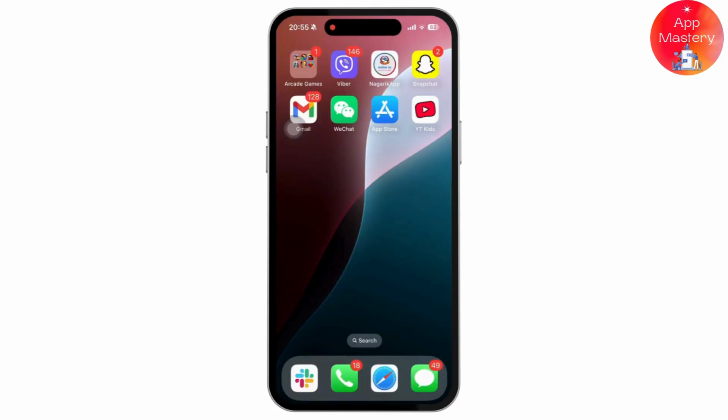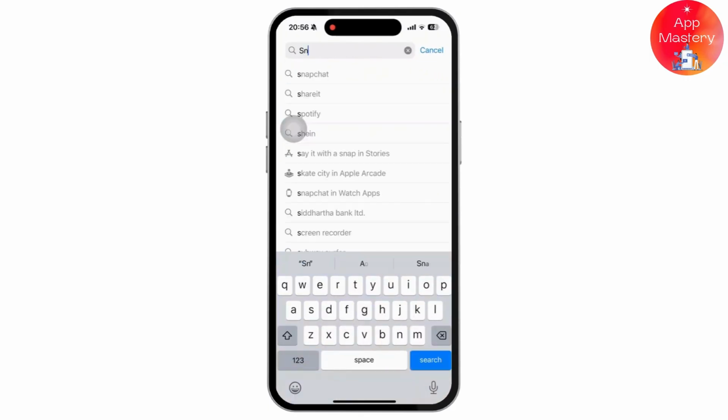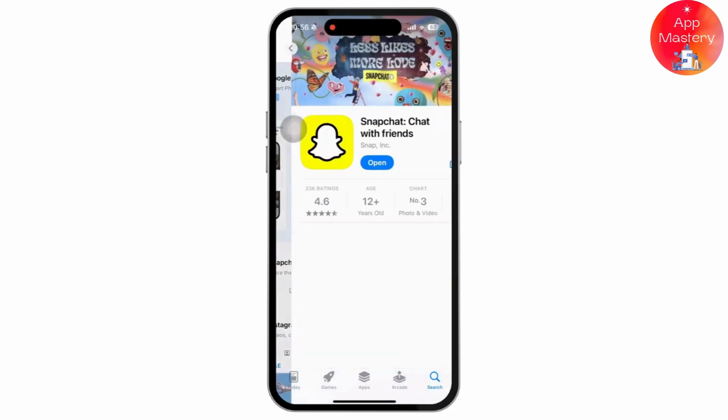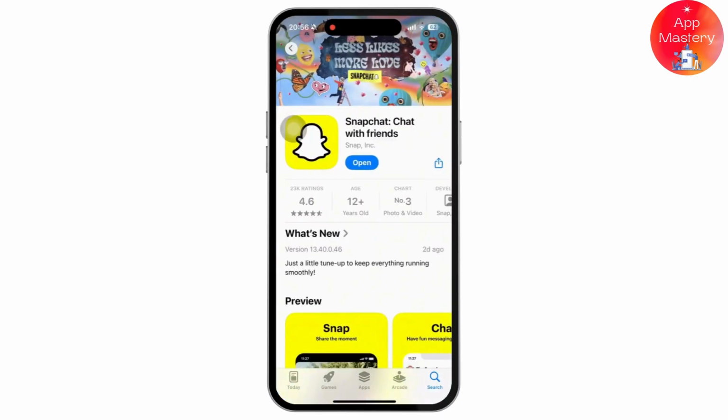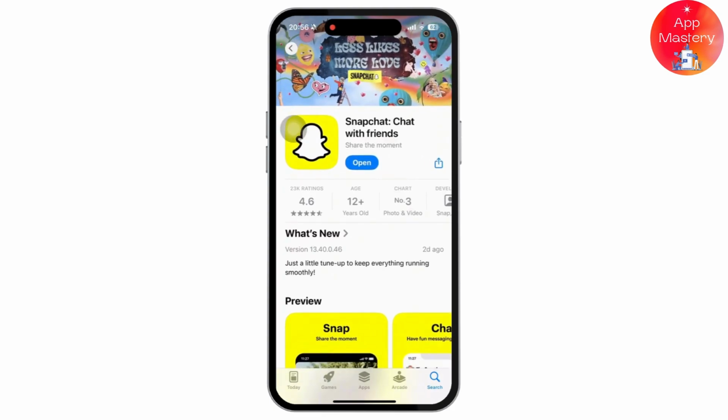Now once done so, simply look for the App Store or Google Play Store from your home screen and search for Snapchat in it and tap on Snapchat from the list of options available there. Then if there is an update available, tap on the update because an outdated version may cause bugs like missing friends. So if you update it, it might fix this issue.